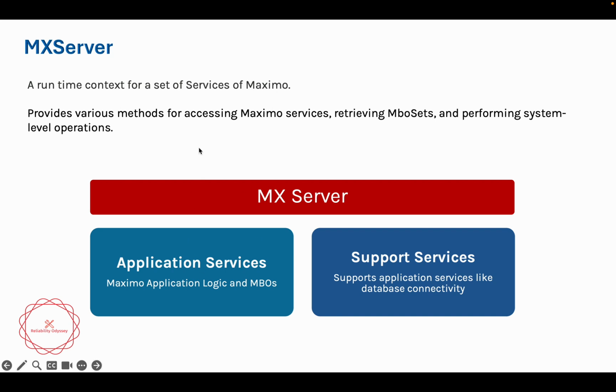MXServer basically provides two kinds of services. The first one is application services and the second one is support services. So what is the difference? If you want to access the MBO, the application logic, you want to work with MBO, in that particular case you will be working with application services. Support services are the methods which are written in MXServer.